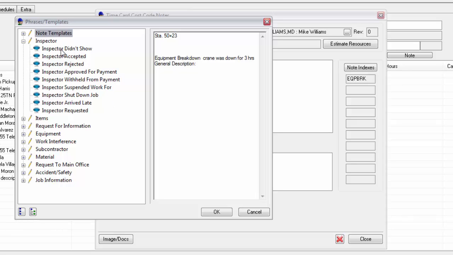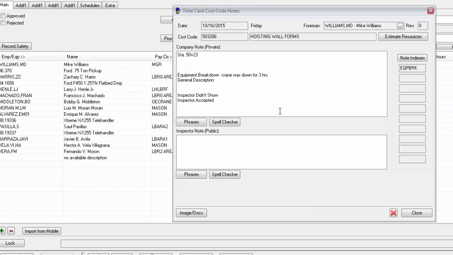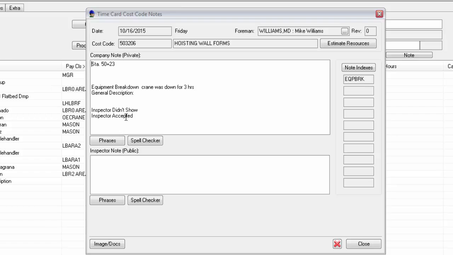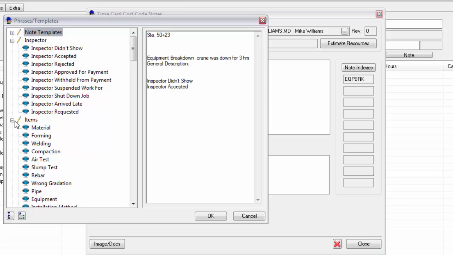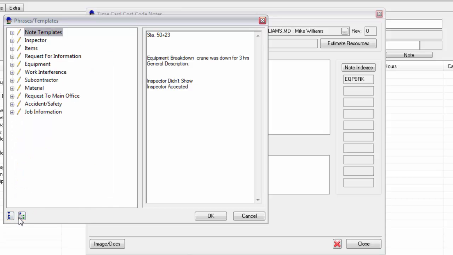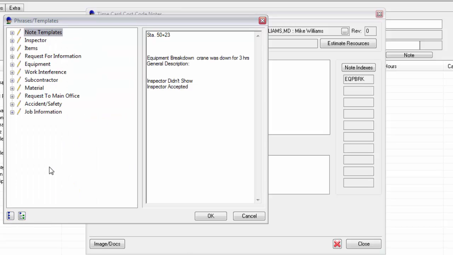For example, if I expand the inspector phrase and I want to say the inspector didn't show, it will add that to my cost code note. If the inspector accepted. When you use these phrases, a lot of times you want to put something in conjunction with those. So for example, on the inspector accepted, I would go in and indicate what the inspector accepted. So phrases are there. Feel free to look at them and see if any of them make sense for what you're doing. Collapse the list, button on the left, expand the list, button on the right. See if any of those make sense.